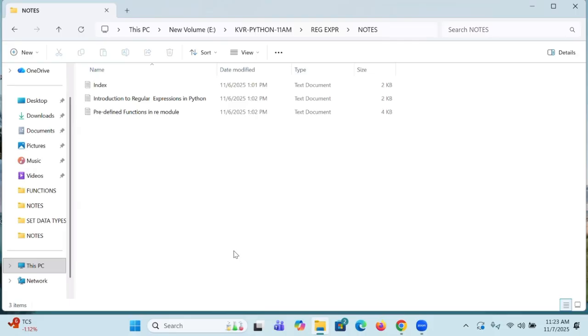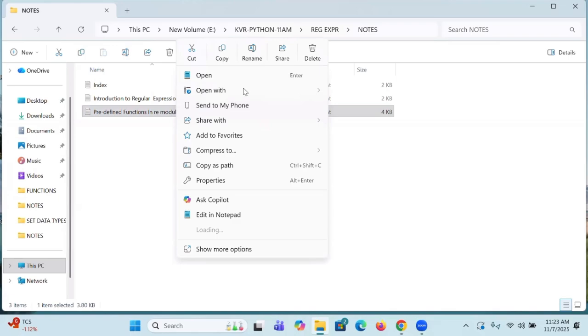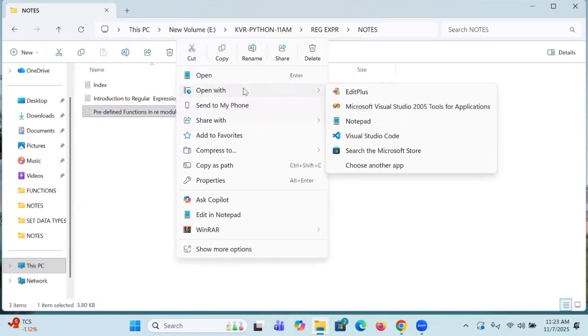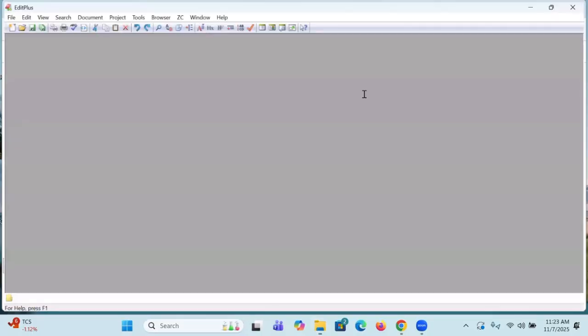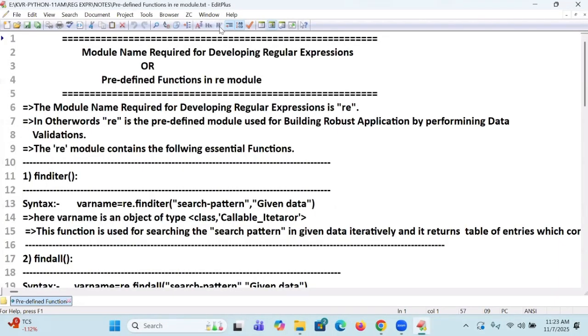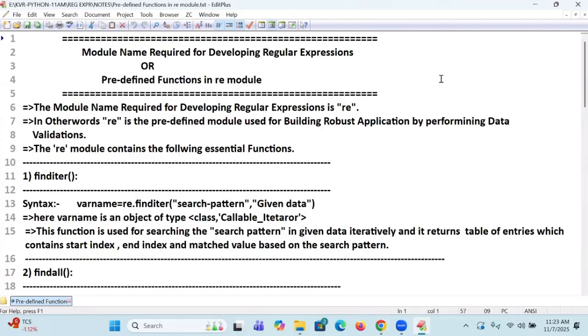Match class object. They are present in where? Match class object. Match no, match class object of which module? RE module. Okay, correct.